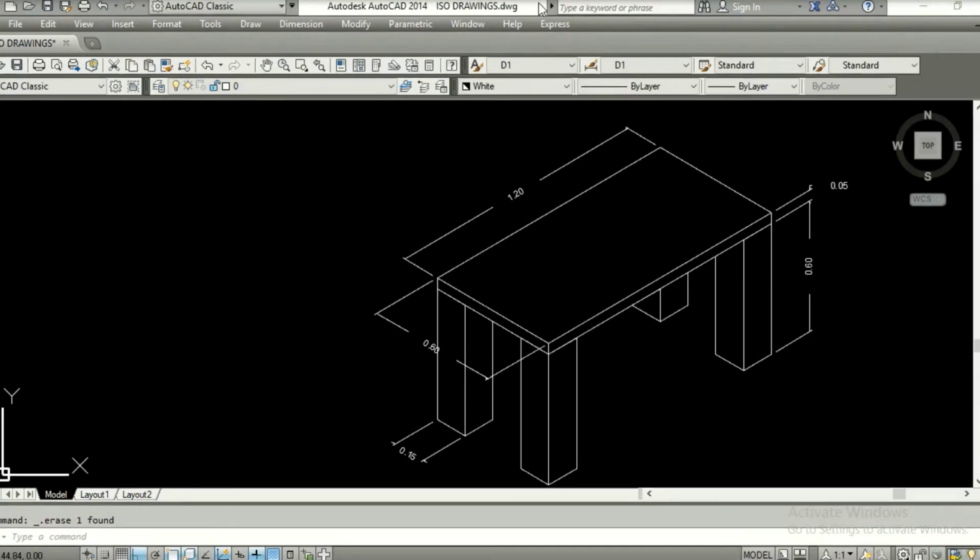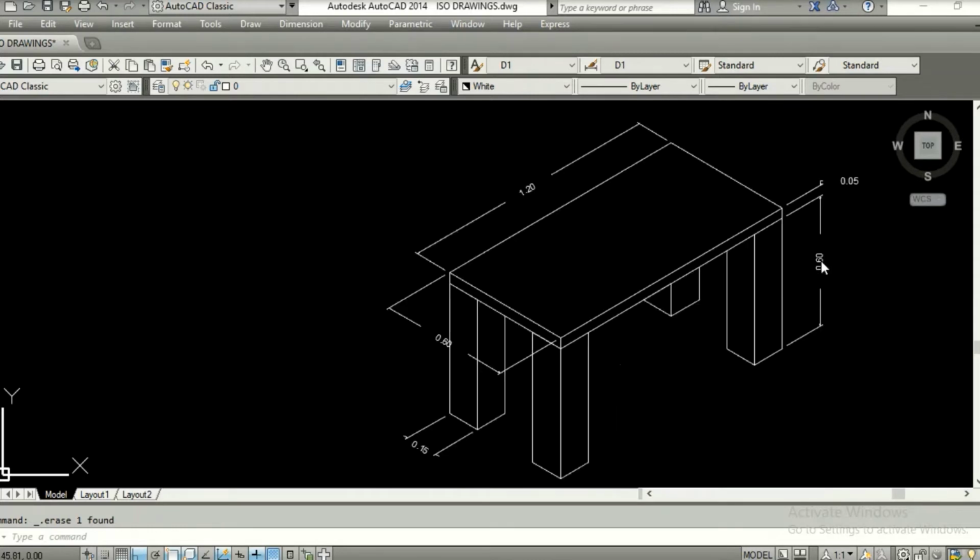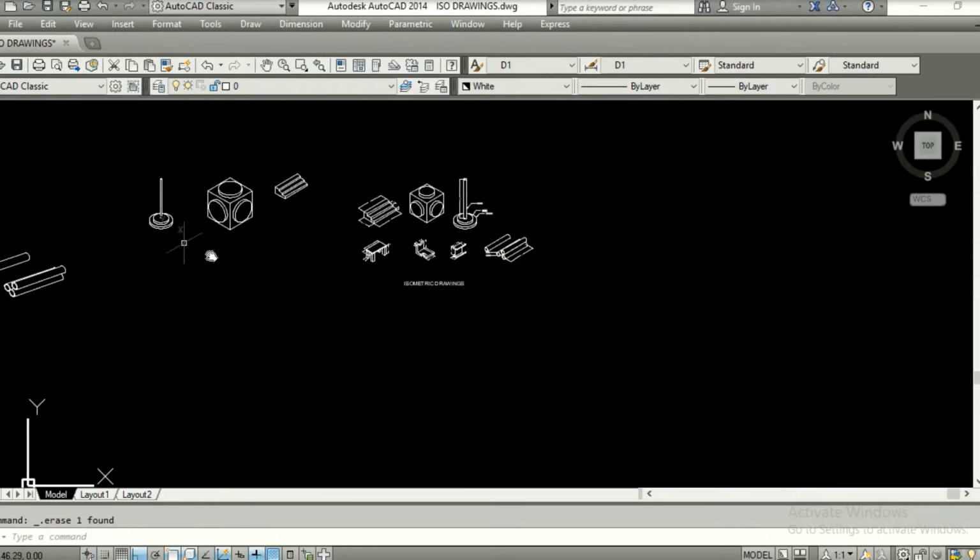So you must be wondering. Now let us create this table. The length is 1.2 and the width is 0.6, height is 0.6. Okay, let us start creating it here.